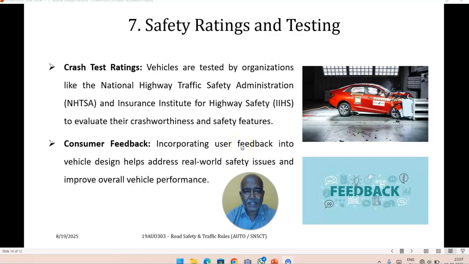Finally, coming to safety ratings and testing. We provide crash safety testing, where the vehicle is hit on various parts to see how it can overcome the risks and ensure the safety of the drivers itself.